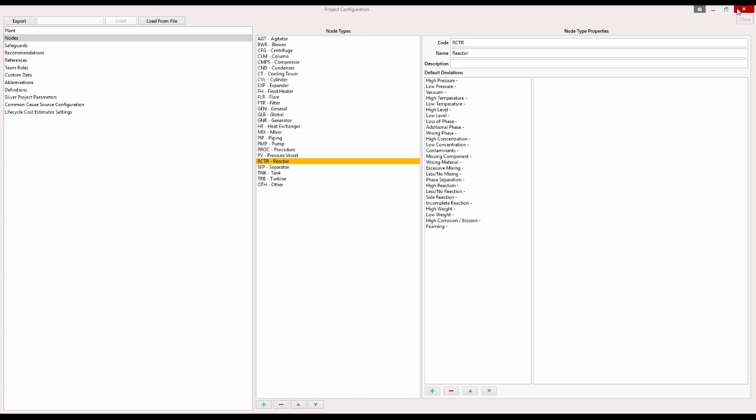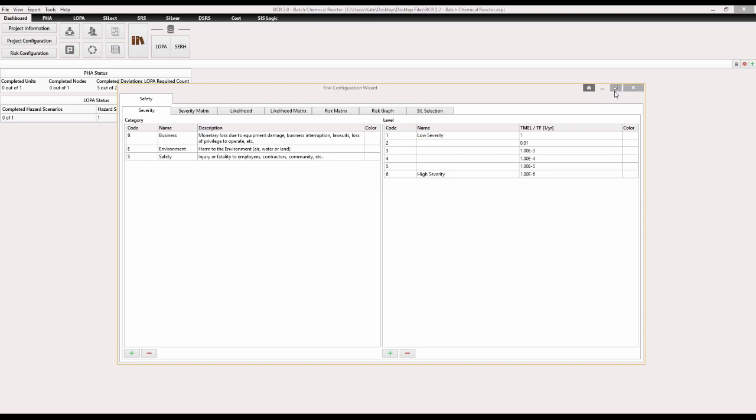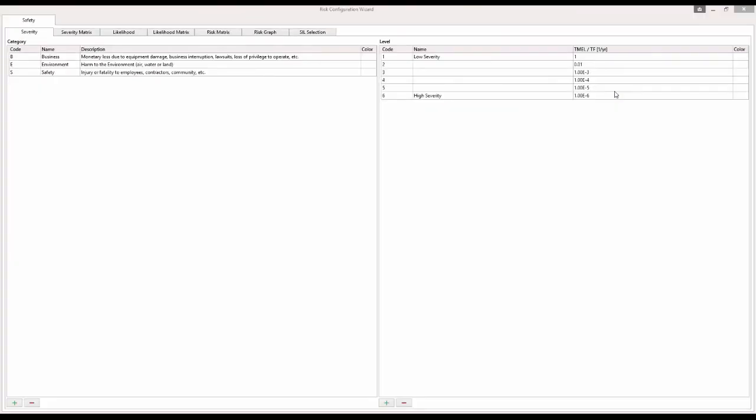The other thing I want to highlight before we start is the risk configuration. And this is going to help you to define the different severity categories that you want to analyze in the PHA and your LOPA. So here you see our default always has business, environment, and safety.